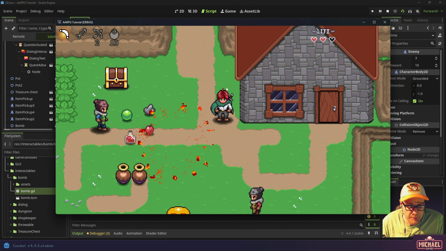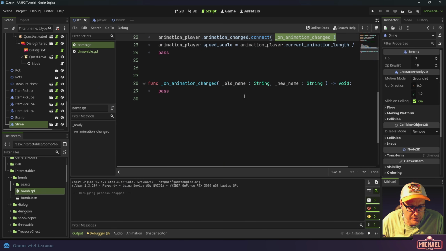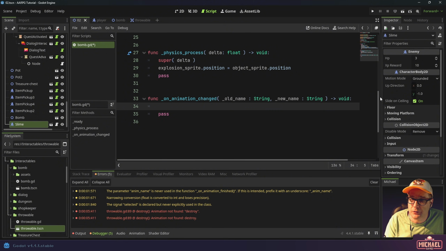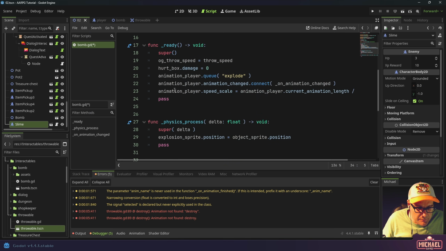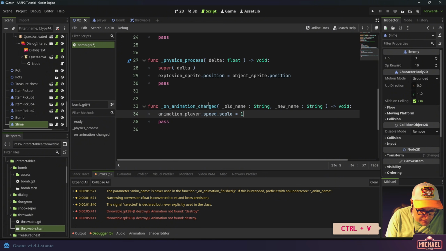Now we have an issue because the explosion is also being scaled. That's what we're going to use this onAnimationChanged function for. So let's come down here. What we'll do is come into our onAnimationChanged function, and we're just going to change that animation speed back. In fact, let me just copy this animationPlayer.SpeedScale. And here we'll just set it to 1.